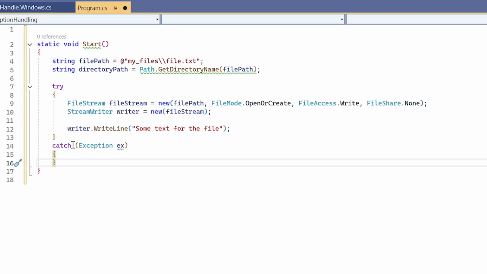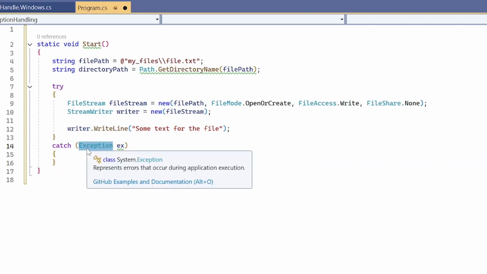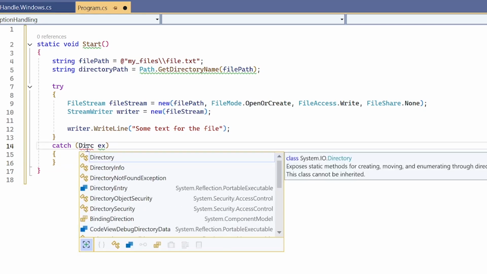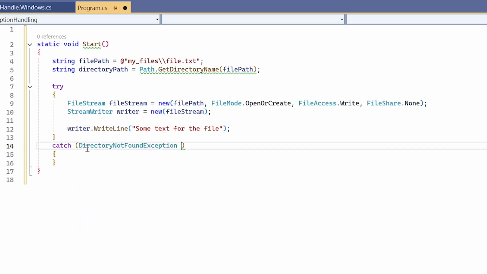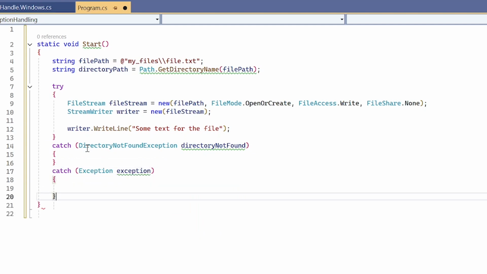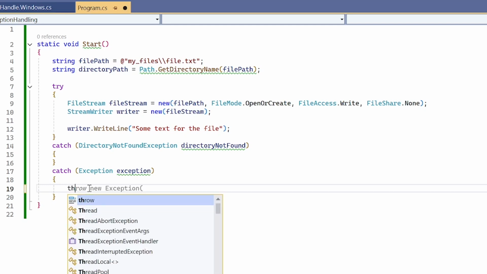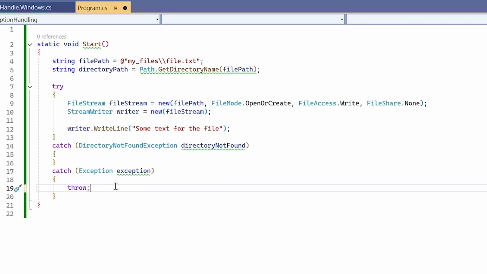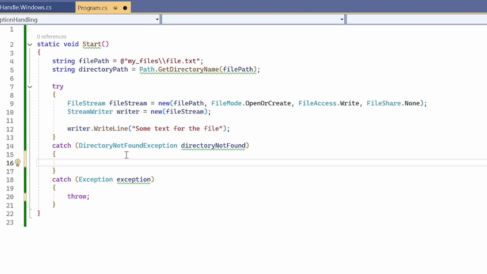and starting with the Exception is not a good idea. I will start by DirectoryNotFoundException, and of course add the Exception anyway, because you never know. All right, and I will just rethrow it. So the debugger will show that something is wrong. I'm not going to give a message to the user or let the application crash.